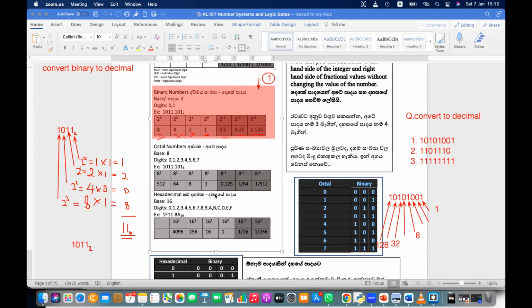The first answer that you have given is correct. Very good. That is 169. Okay, I think you did the same way and you got the answer. Good. So the second one. Okay, second one.